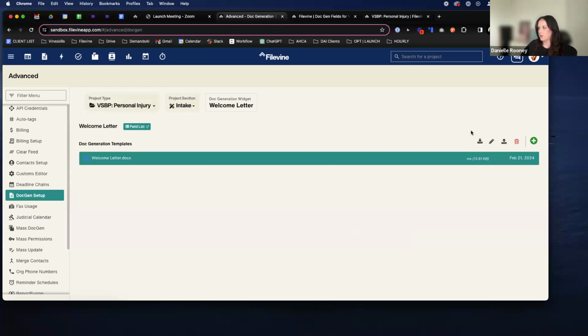Once it's uploaded, you'll see these icons to the right. This is to download it. This is to upload a new version. This is to edit the one that you already have in. And then this is to delete it. And of course, add a new template or another template in addition to this one, if you wanted to edit this down the line.